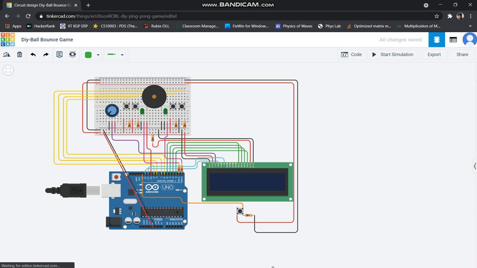I am a fresher at IIT Kharagpur and this is my submission for DIY project. It is a ball bounce game, and first let's see the code and then we'll see how the game works.